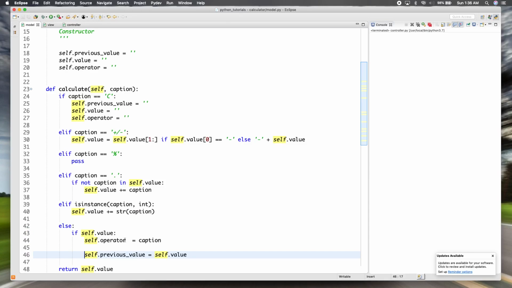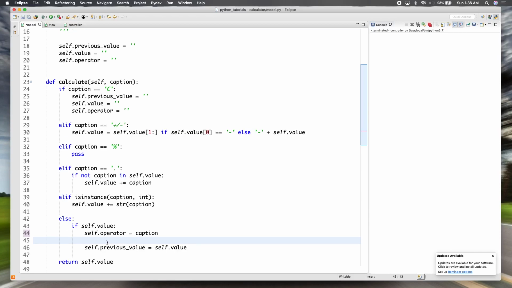So if the string is not empty, we want to store the operator and we want to store the value as previous value. And then that's when they would enter their next value and then complete it by pressing equals. So we'll go ahead and do our case for the equals.